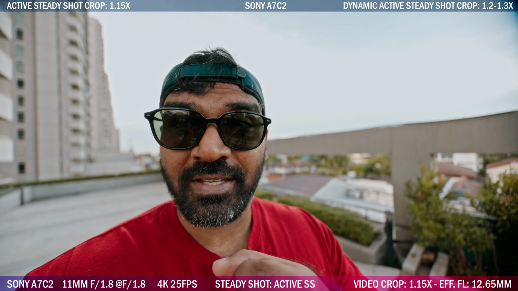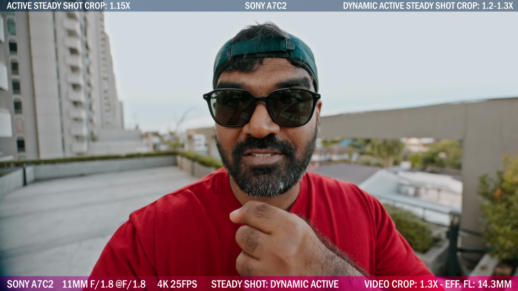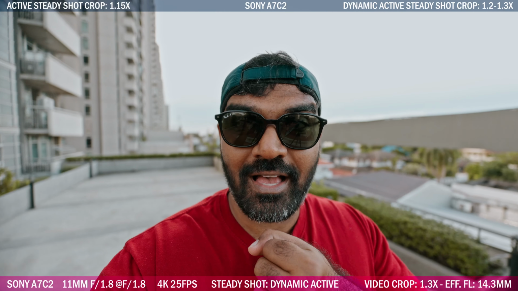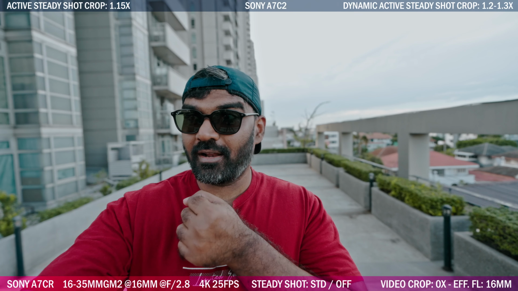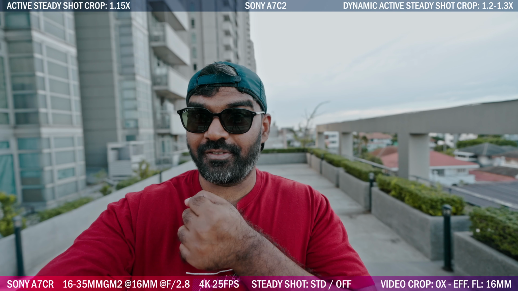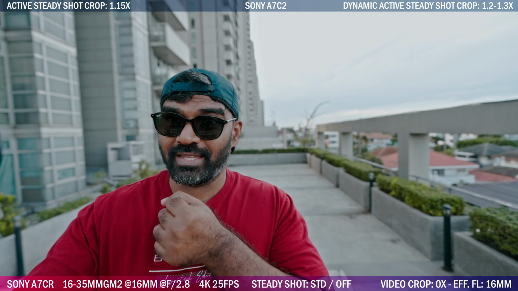That's why I'm going to enable the dynamic active steady shot, and you're going to see the difference. Alright, the dynamic steady shot is enabled, and this is how the field of view has changed. It's not that bad. It's pretty close to how the 16mm field of view would look, but it's actually a bit wider with shallower depth of field with f1.8.